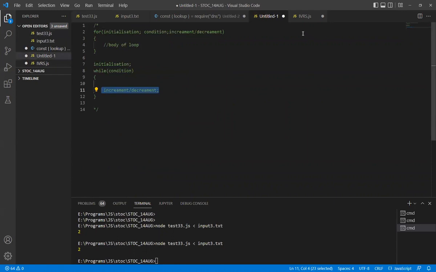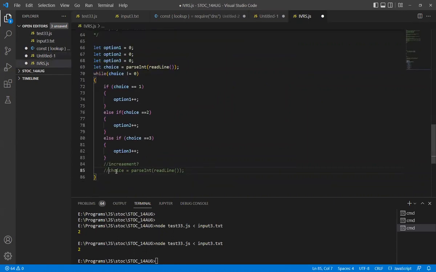Similarly here, if we do not read from the user, if we do not ask him to enter a new choice, choice always remains the first choice. Choice never changes, it always remains not equal to 0, and it will be an infinite loop, isn't it? Let me dry run this code, then we will understand better.